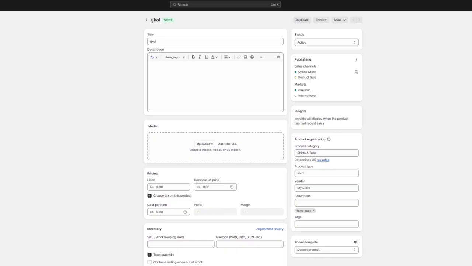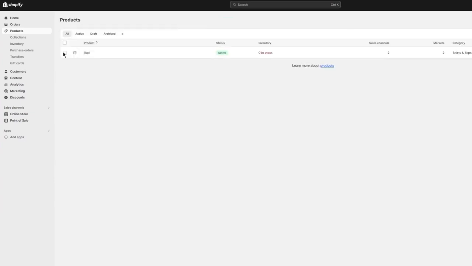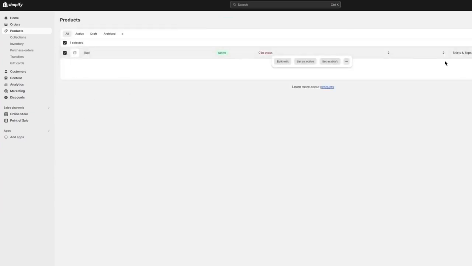You can obviously add them in bulk as well, right? To add them in bulk, the more products you have, the more ticks you get. So you tick all of them together, and once you do that, you can either bulk edit them, or you can get more actions and include them in the sales channel, or add them to collections, or just simply click on bulk edit.